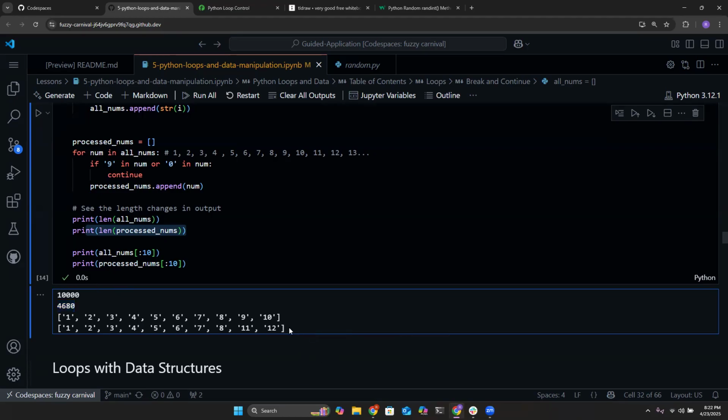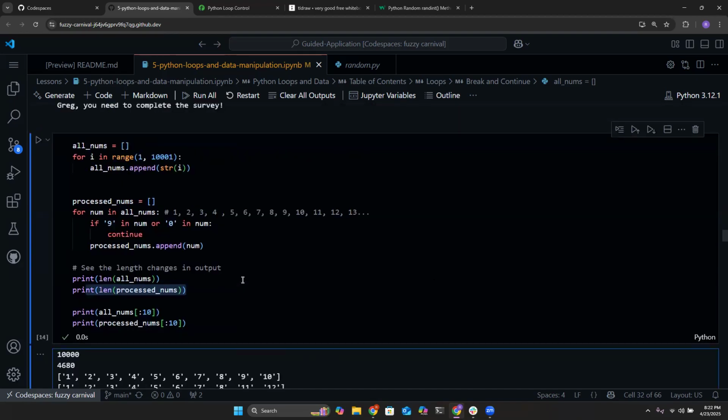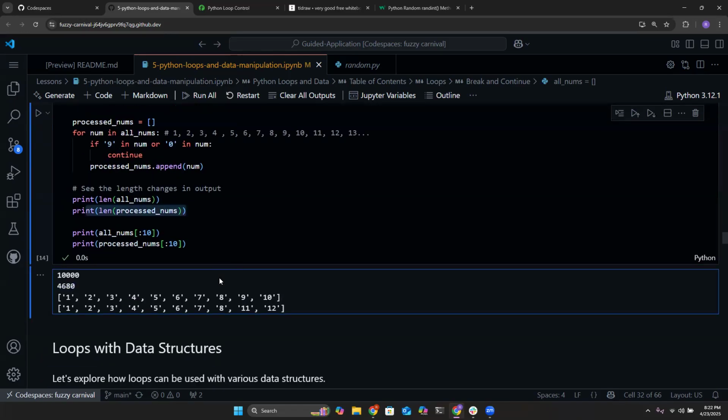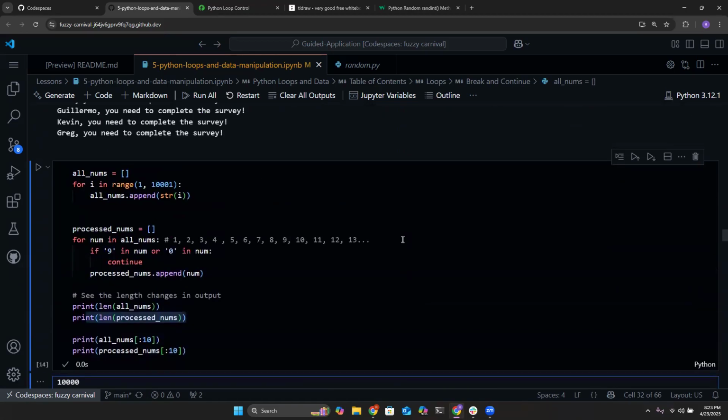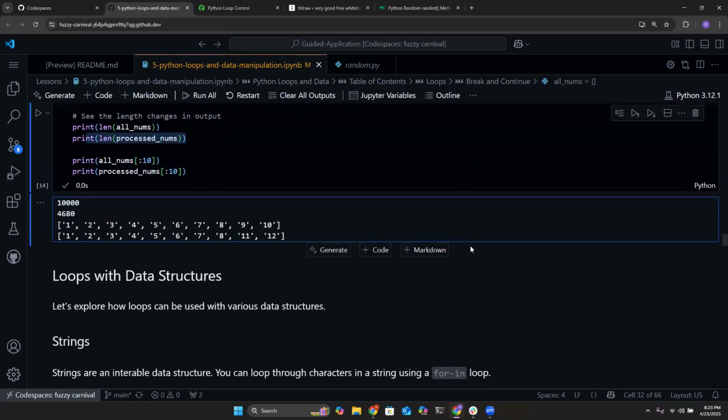And then we see a very small code snippet of that. And notice that the process numbers does not have a 9 and does not have a 10. All right, so we're able to see the effect of both of these, which is pretty cool. And that's going to conclude the continue keyword. So do I have any questions about continue? All right.